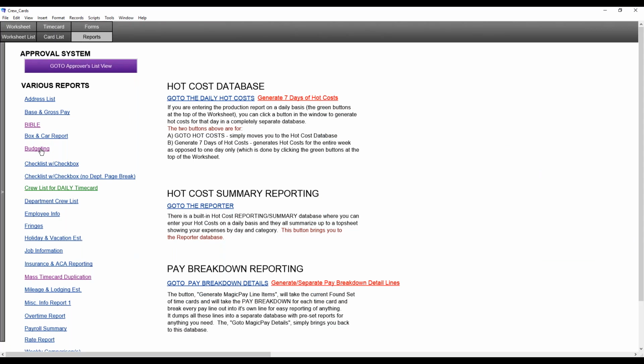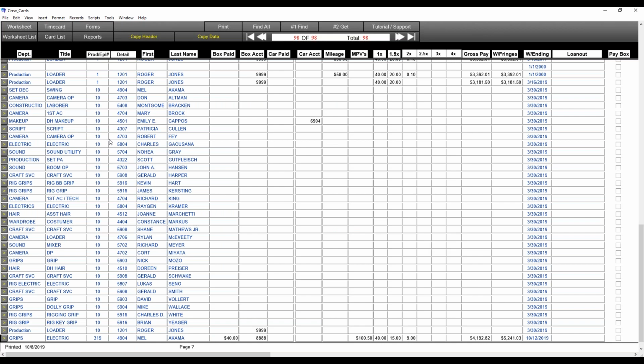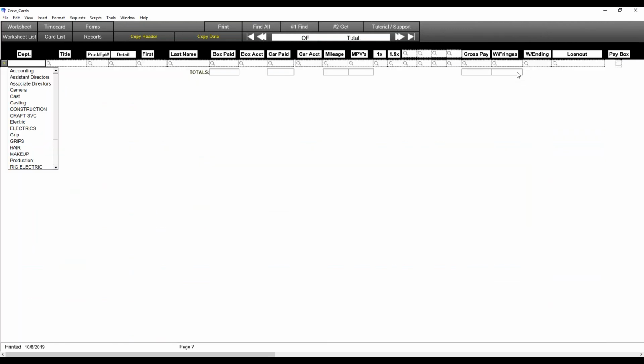Say for example you wanted a box and car report. This box and car report is currently for every single time card that you've entered in the system. So perhaps what you may want to do is find a week ending, which here is a little bit harder because it's off to the side, but you can. Or you can do it in the worksheet list. You hit find. What is the week ending you want to find? Because you want to report, say, one week, right? We'll go to this old week ending and grab it.